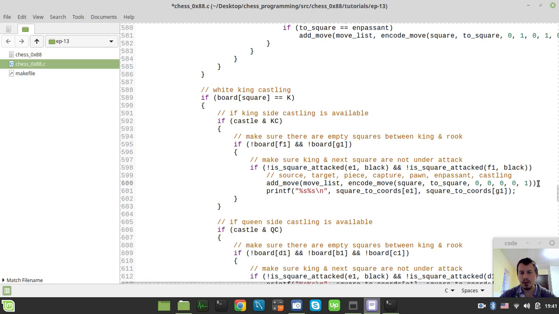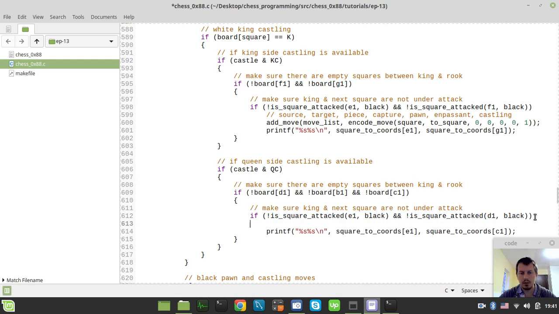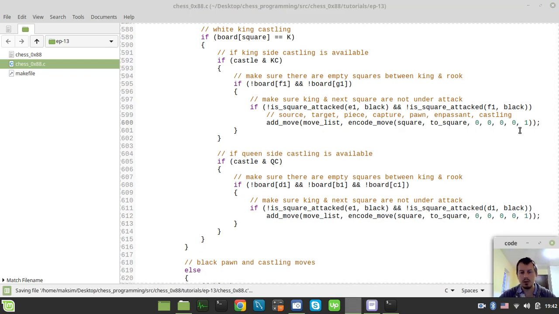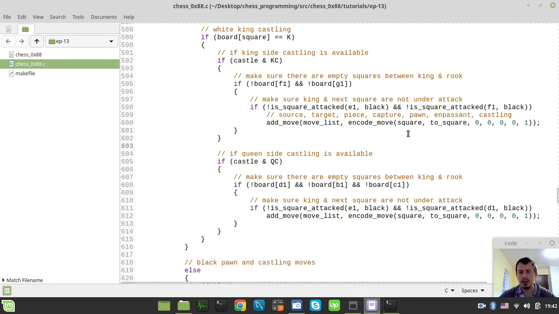And the same would be for the queen side castling, right? They should be literally the same. And paste here. Okay, seems like it's working now. So just compile and run to make sure. Oh my god, what have I done? To square is undeclared. Oh yeah, that's because obviously it is.